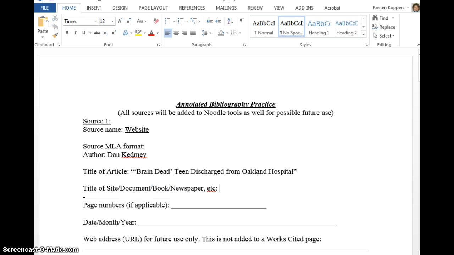Next, we're going to go ahead and put the title of the site. The title of the site is either underlined or in italics. So we're going to go ahead and put Time Magazine in. There are no page numbers because it is an online source. If it was a periodical or printed material, you would put the page numbers that this article was located on. Because there is a date, month, and year, we need to make sure we include all that information.